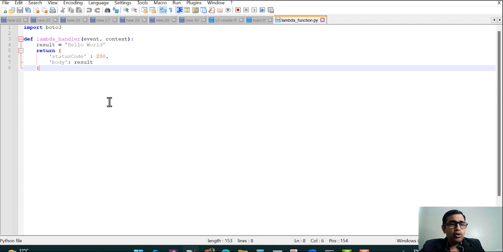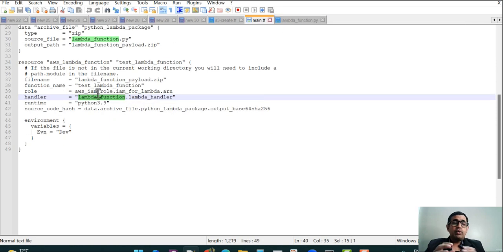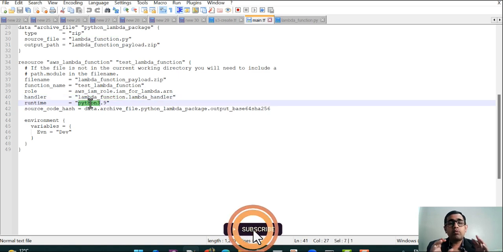Alright. So I hope you understand what we have for the lambda handler, and then what runtime I require, whether I require Node.js, Java, or Python. We have to provide it here, and accordingly all of these resources would change.